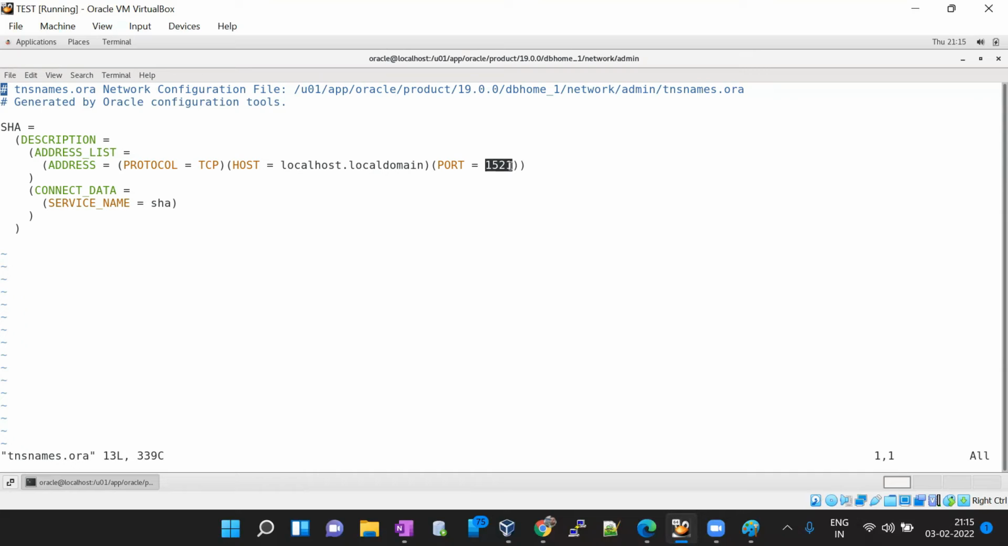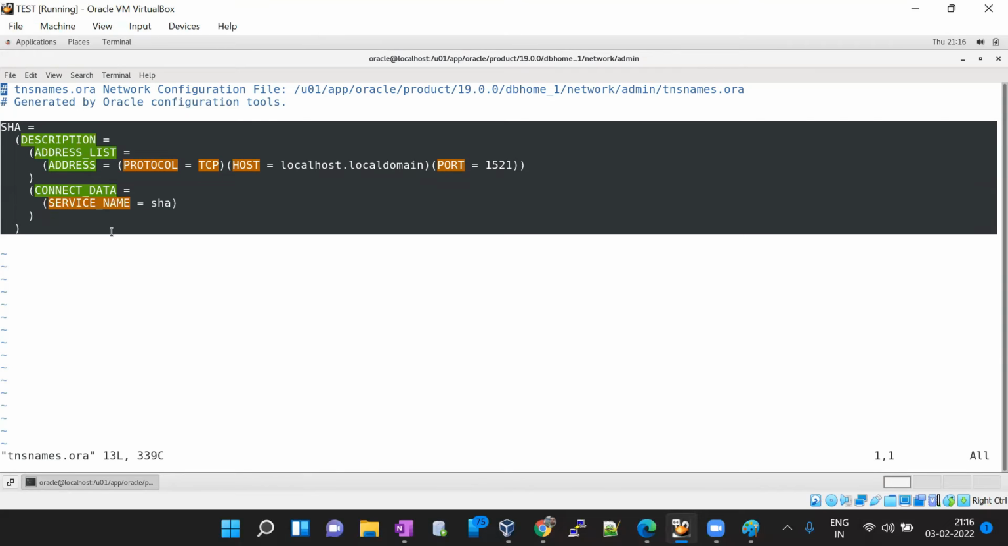You can mention any port, but it should be the one the database is using. The database should follow this port number, and only then can you use port number 1521. If the database port is open on 1721 for SHA, then you have to mention 1721. By default the port number is 1521, so I have selected the default only, and the service name is SHA. So these are the things mentioned in the tnsnames.ora file.